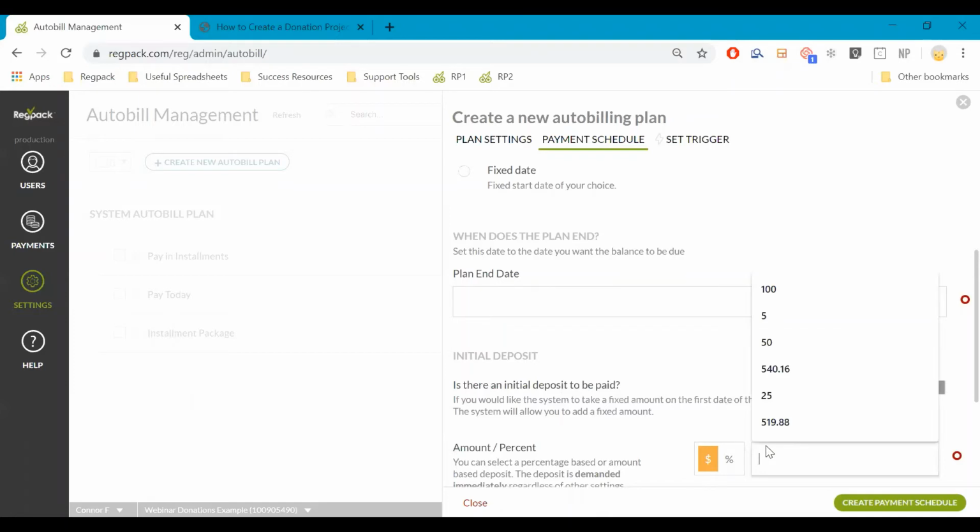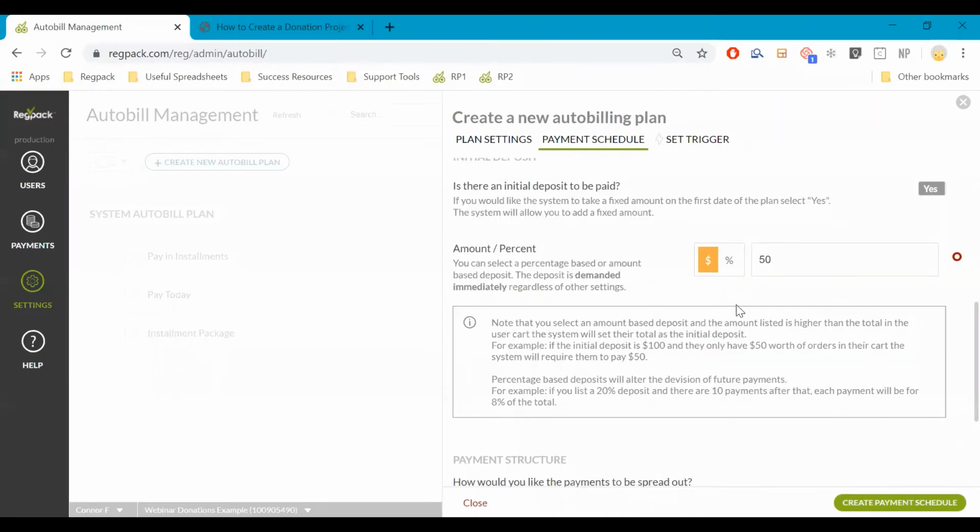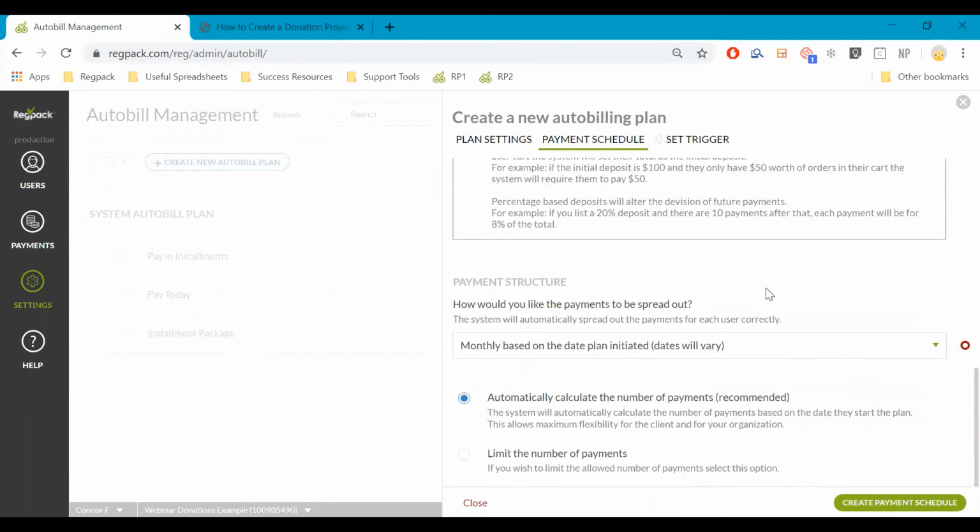So if you have, for example, a $50 deposit, then across the board, that's what the starting amount is to start on your plan. Or if you have a specific percentage, like they need to pay a good amount in advance up front, 50%. Let's keep the $50 deposit just so we know what that looks like. And then we'll go into our payment structure.